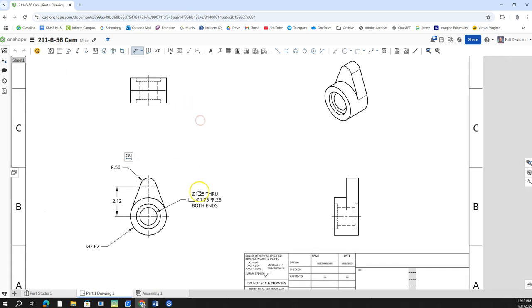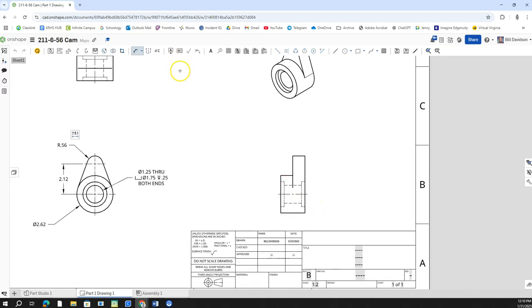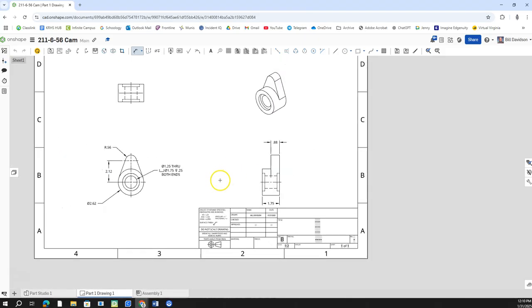The top view is nice to have. I'm just going to do all the other things here. I'll do a dimension on the bottom that tells us how thick that part is, how thick this part is. So that's all we got on that one.